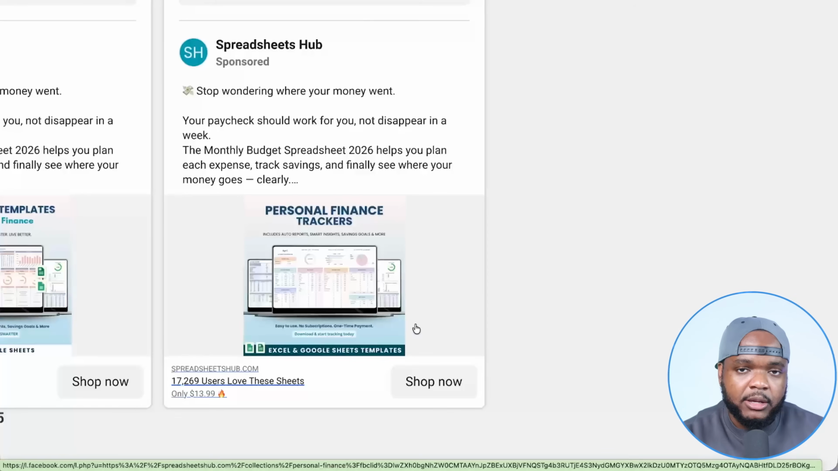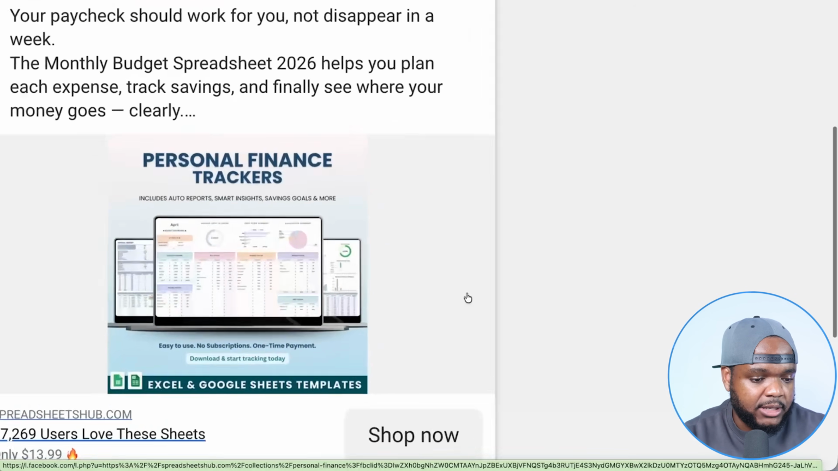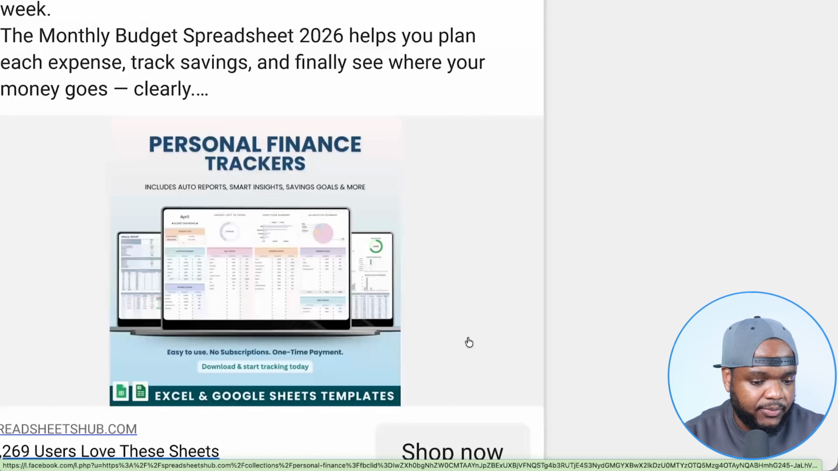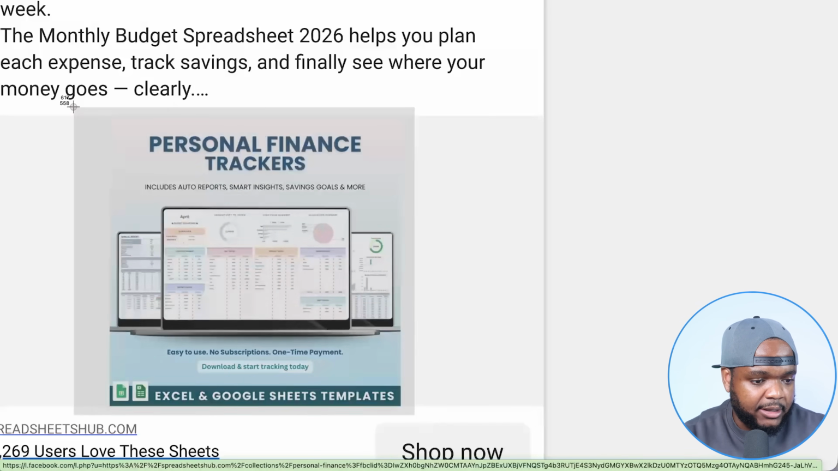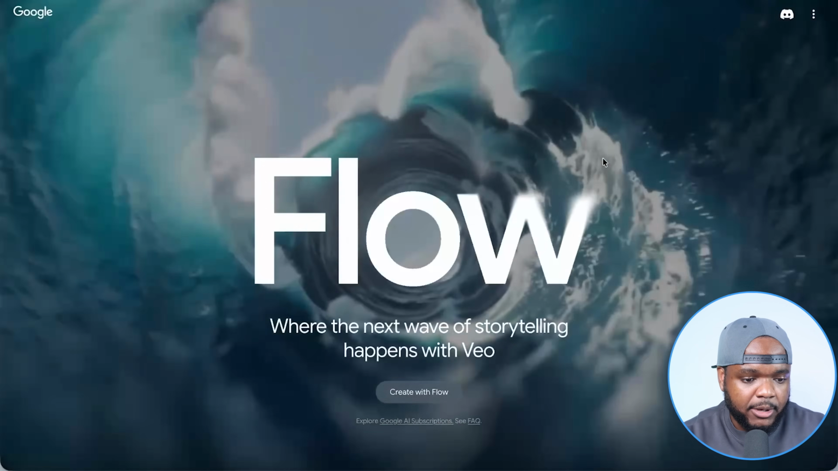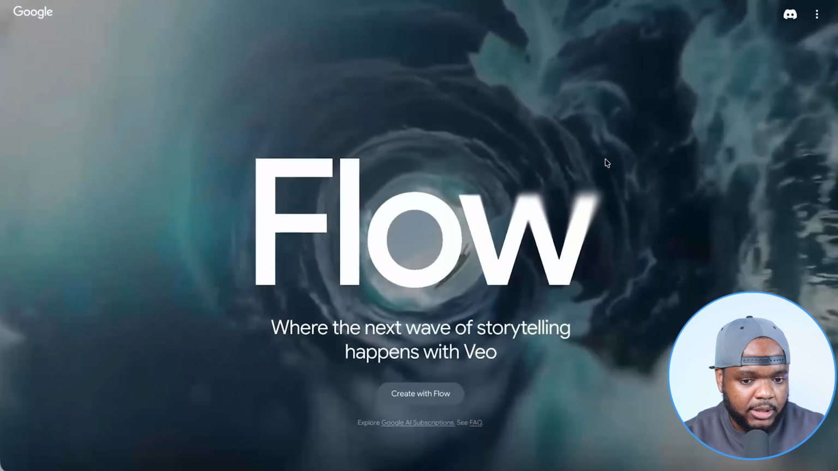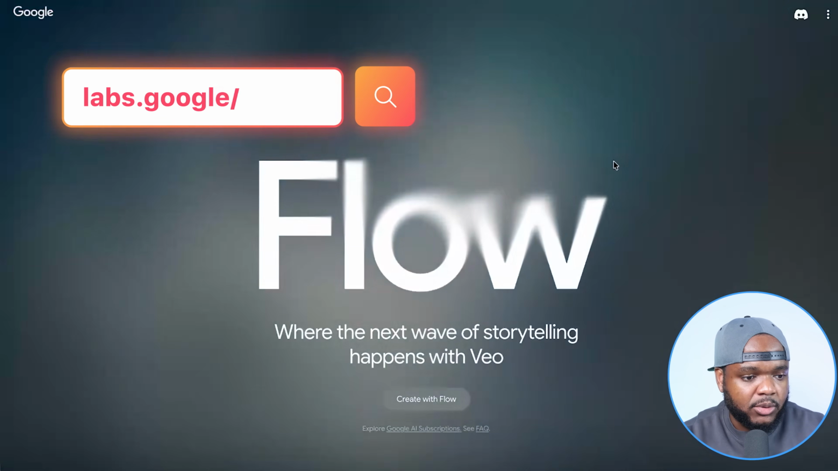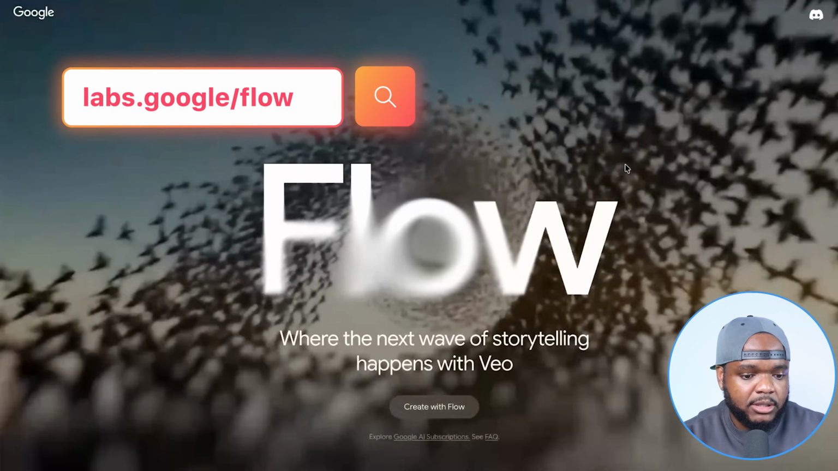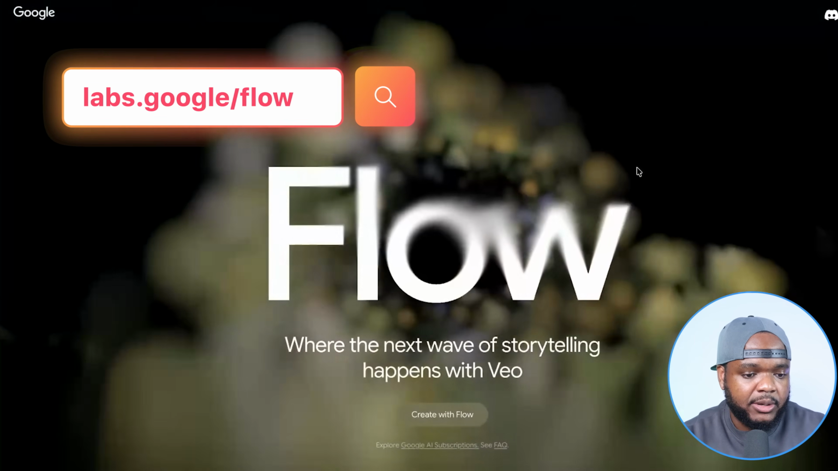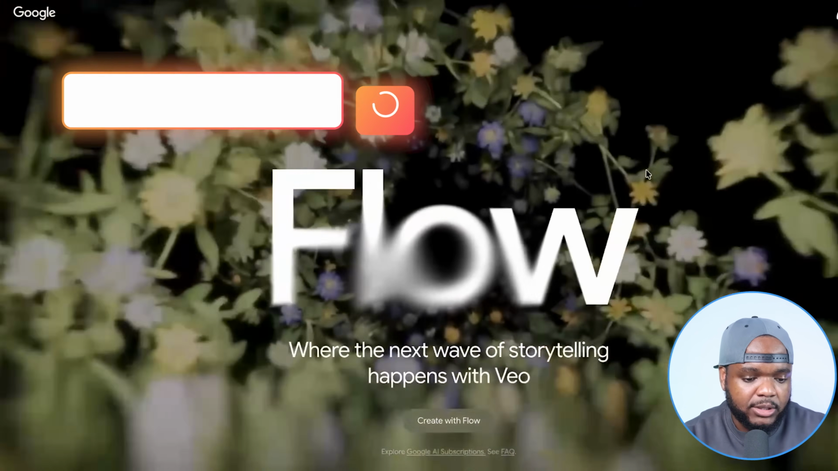But if you found an ad that you believe is a winning ad and you want to replicate it in your own way, you're going to be able to do that as well. Because if I just take a screenshot of this particular ad that this store is running, then what I'm going to do is go over to this website, which is labs.google/flow. Now, this is the way that you can access Nano Banana, where it's able to offer you high quality images.